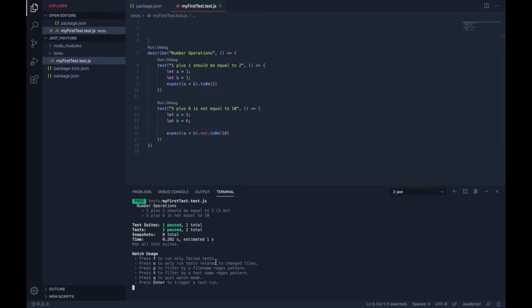So you can see now that I get this header called number operations in my console, and then under number operations, which is the main block that describes the list of operations I've been doing, I have the tests that follow. Awesome. So we're making real good progress with Jest, testing different operations and different stuff.